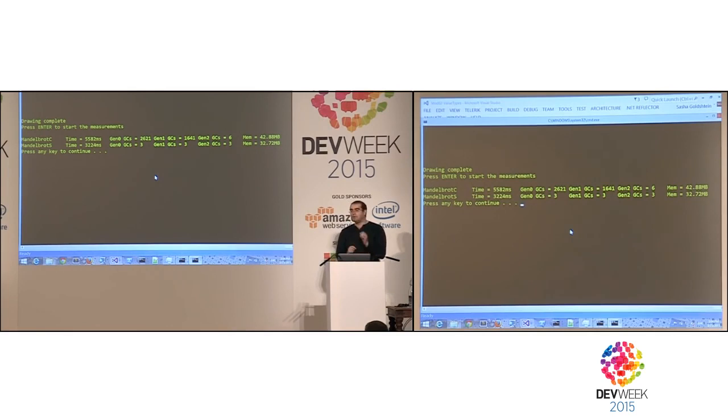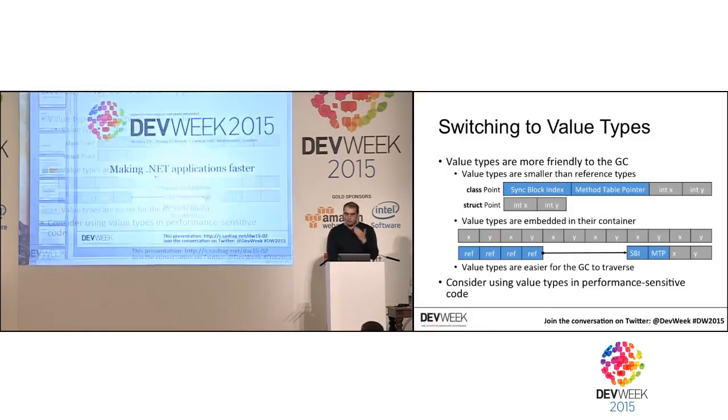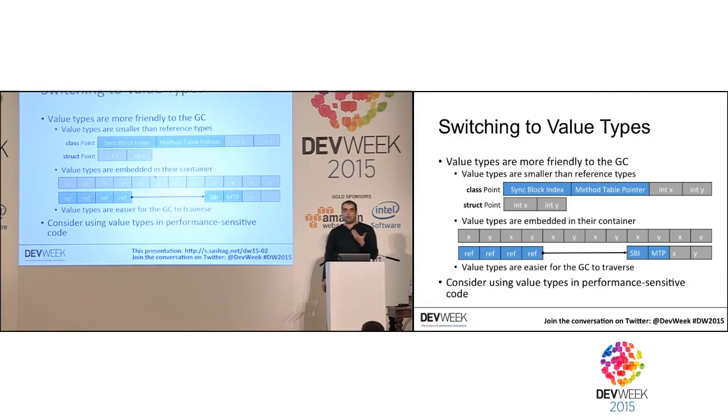Now, again, I realize you can't just blindly replace every class with a struct, and that's not what I'm saying. What I am saying is that you should look for the types that really have to be value types if you want them to be successful, if you want them to be performant. And here are the simple rules. If you have a small type, which doesn't have lots and lots of fields, and you plan to create lots of instances of that type, then it probably should be a value type.